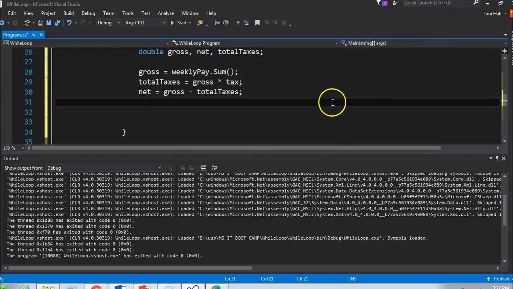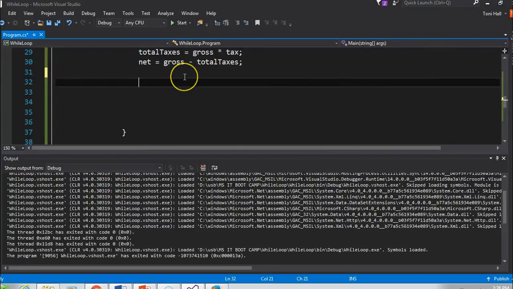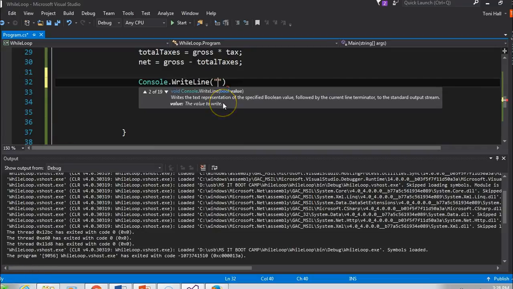So next we want to display. So now let's go ahead and display your total values. So we will console and we will say you worked. Let me show you this real fast. This is how you can format your output using parameters with the write line. So let's say you worked, and we're going to put some data there.